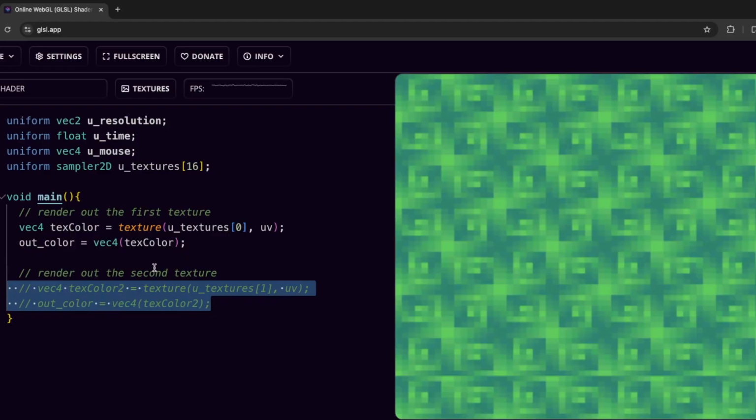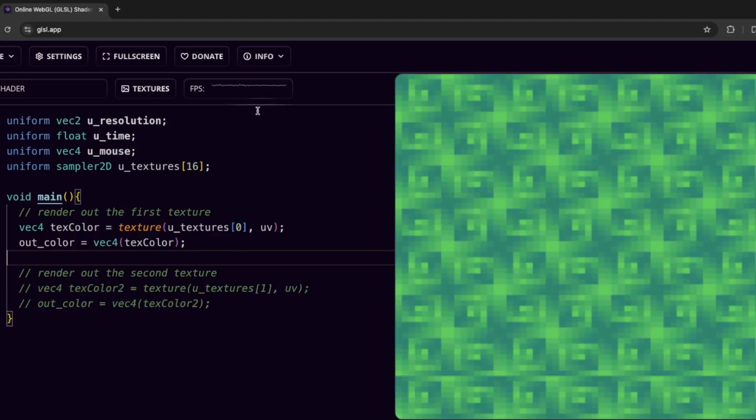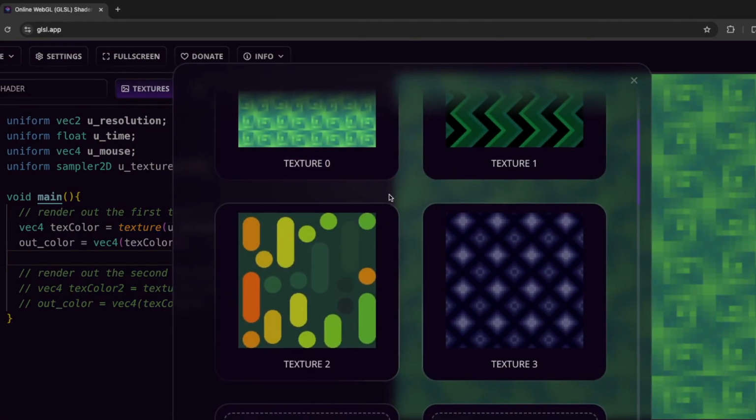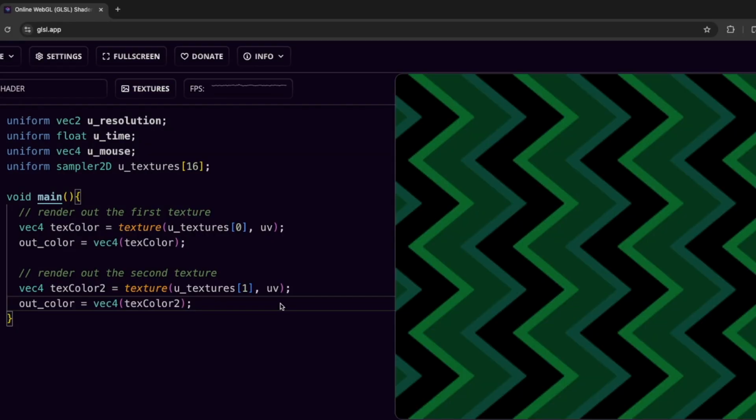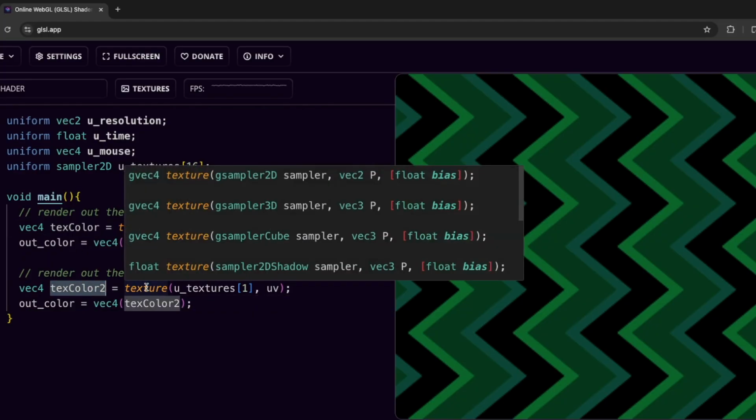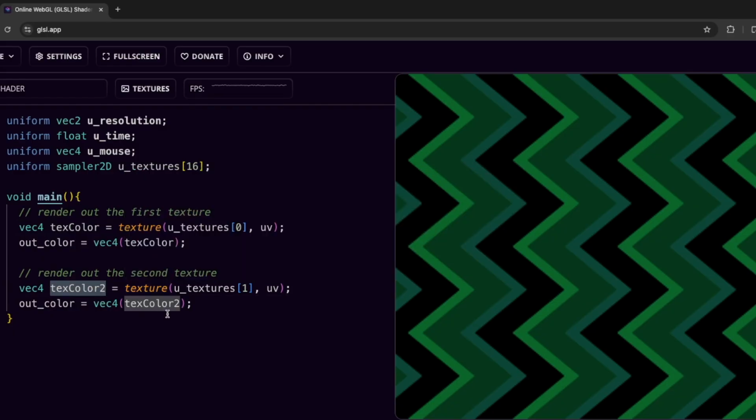If I comment out this code here, we can now see our first texture that we passed in to our textures array. So now to get the effect we're looking for, we need to use our mix function. And in that mix function, we can pass in our two colors that we've sampled from our textures. We then can mix them together based on an alpha value that we provide.